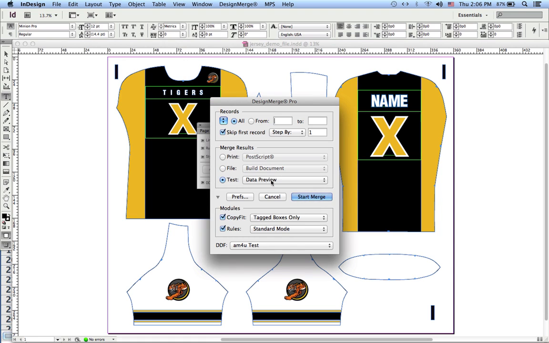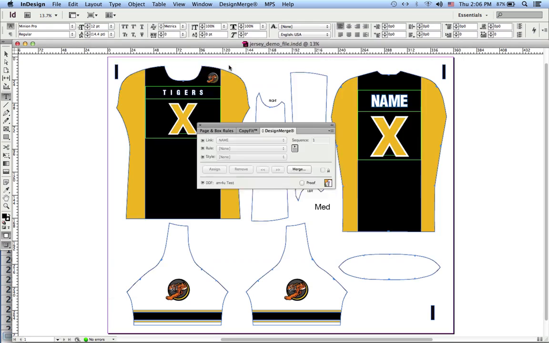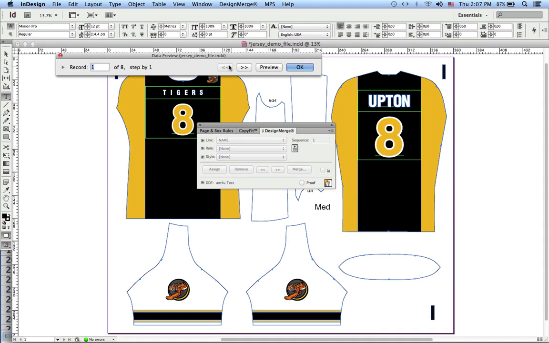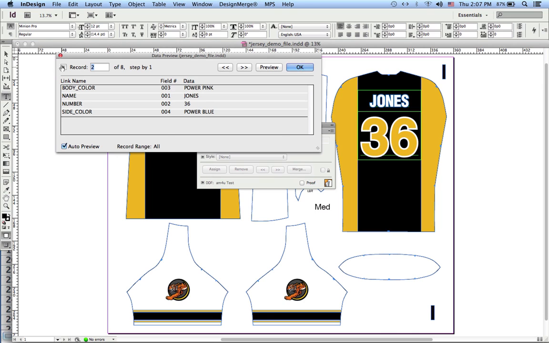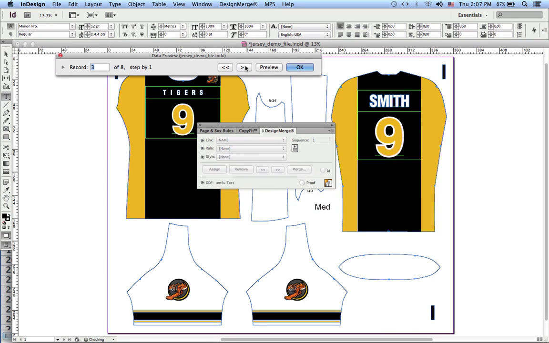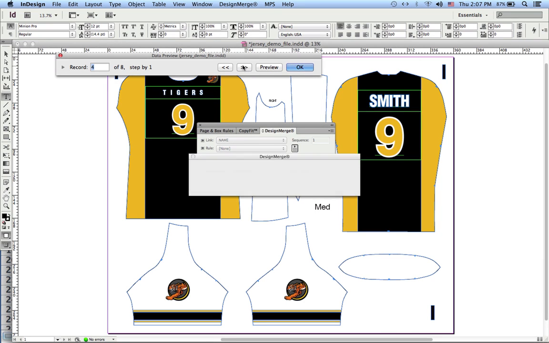What I'm going to do right now is run a data preview, which allows us to step through the database one record at a time so we can see how the data will flow in. I'm going to choose the database, and now you can see here's record 1. If we want to see the data, we can make this dialog larger and it'll show you the data coming in as we're performing the merge. Here's the next record. Next record, this is Smith number 9.